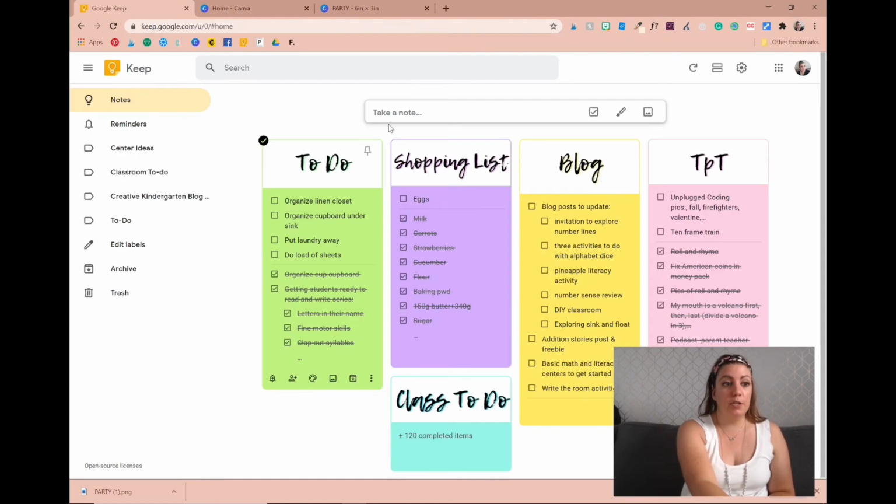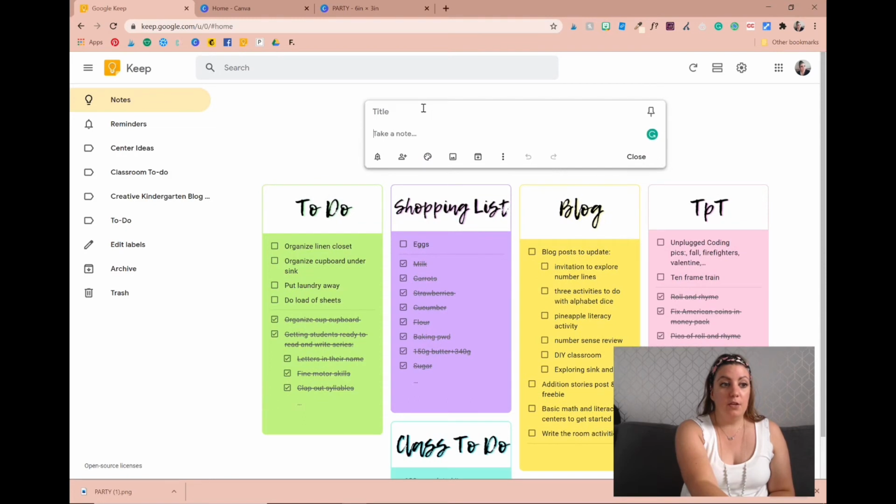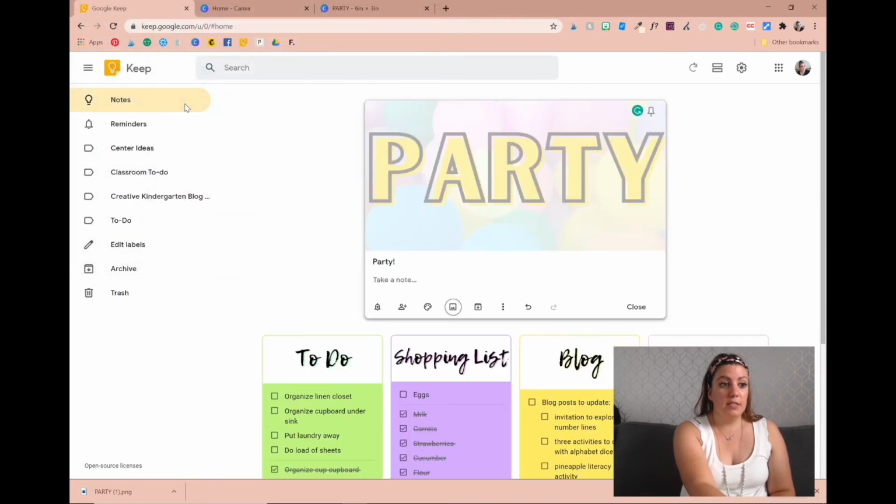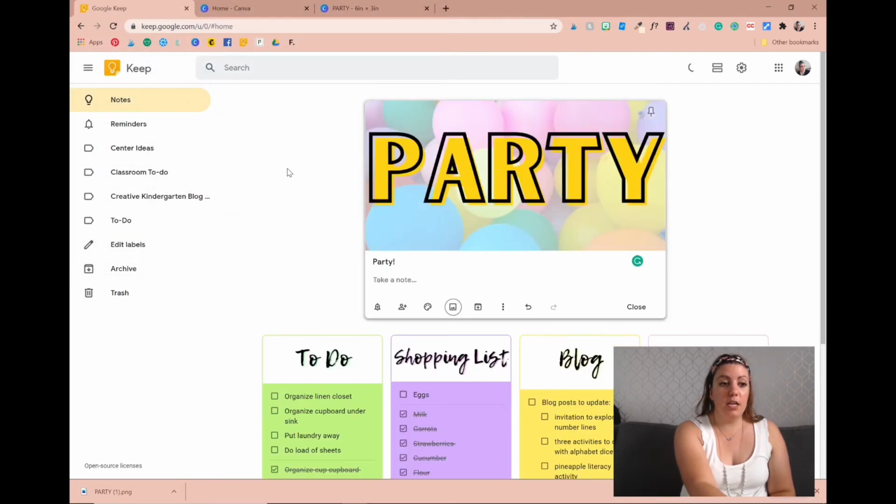So what you're going to want to do is start a new note, and it's really easy because you just come up here and you can add a note. I'm going to call it my party. And here where it says add image, you're just going to add your party image. And now you've created your own custom header for your to-do list here.